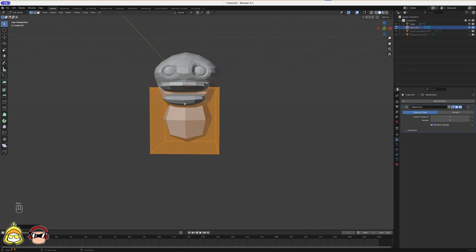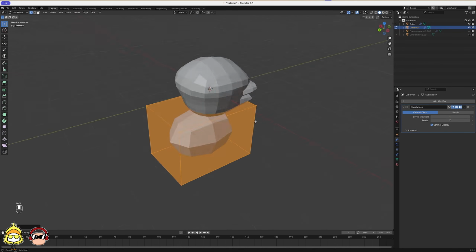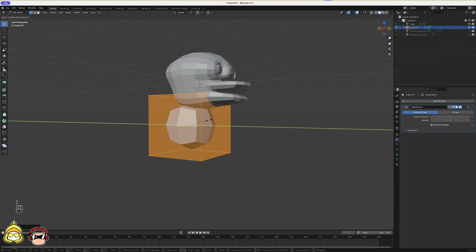Are you going to have a big brain duck with a tiny body? That is the goal.